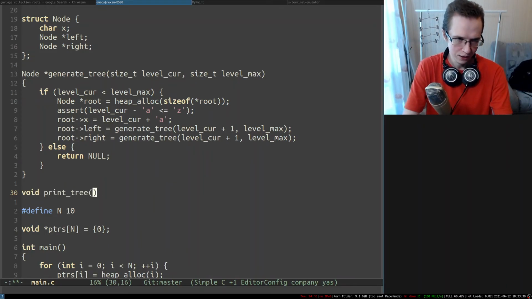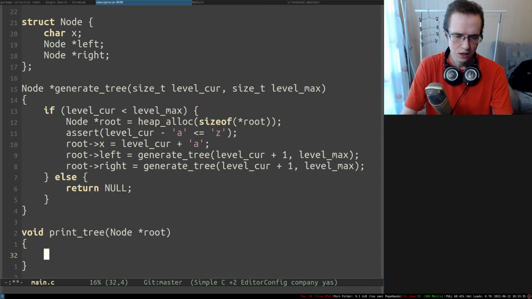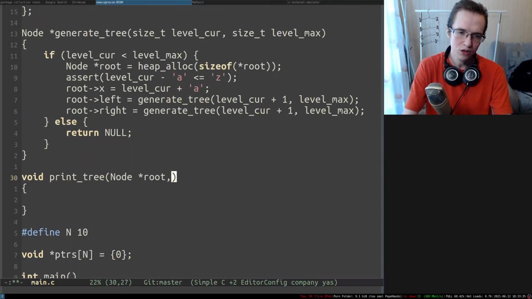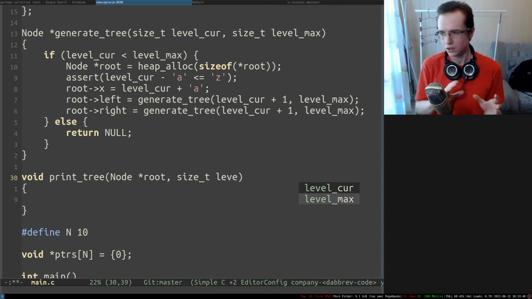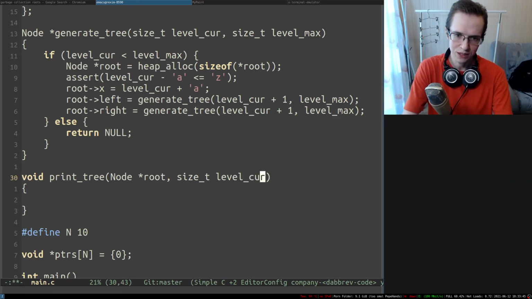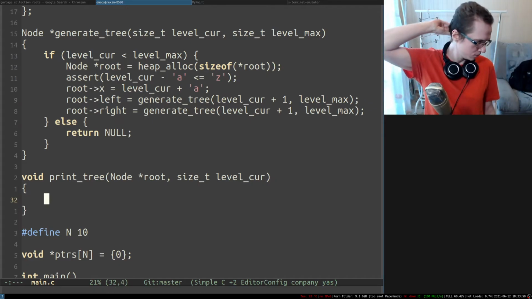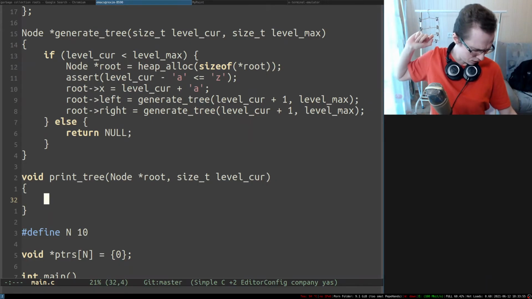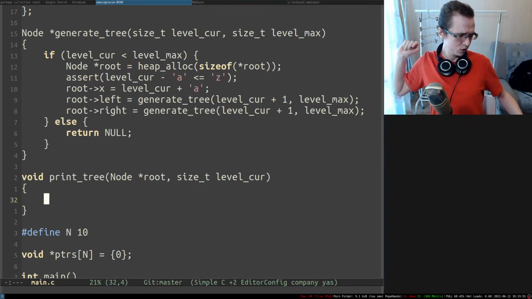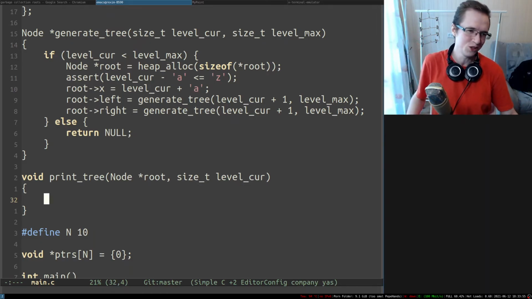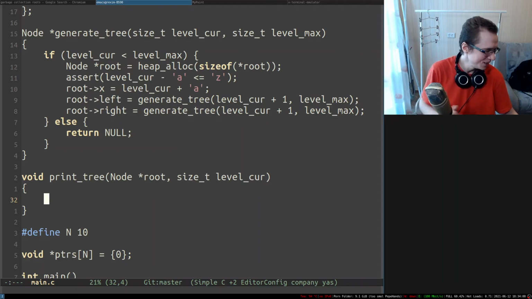Print tree. And we're gonna accept node and root. We also want to keep track of its level just in case, because we're going to be padding the nodes, just to emphasize that it's a tree, right? Otherwise we won't be able to see that it's a tree. Though I'm thinking, can we just generate a JSON of some sort?